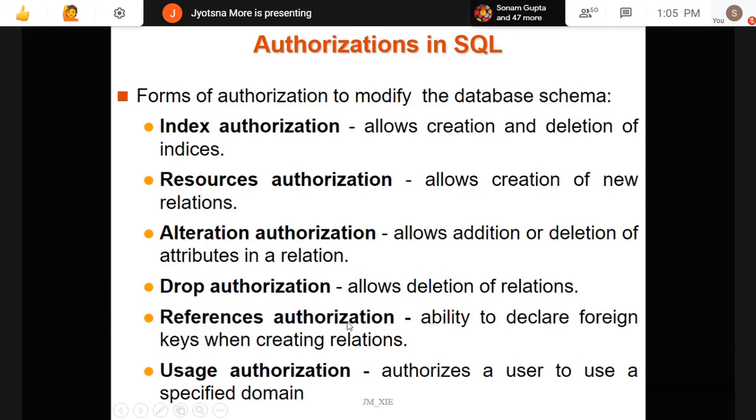Then we have references authorization. Whenever the word references comes, consider this is related to the foreign key. It is the ability to declare foreign keys when creating the relation. So when you are giving resource authorization to any user, it is always better to give references authorization also, because when you are creating a relation, you can create the foreign key at that time. But if you are not giving this permission, then the user can only create the table with the attributes of that table without referencing any other table.